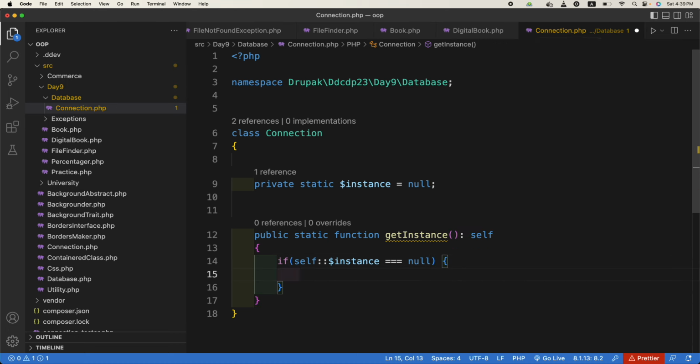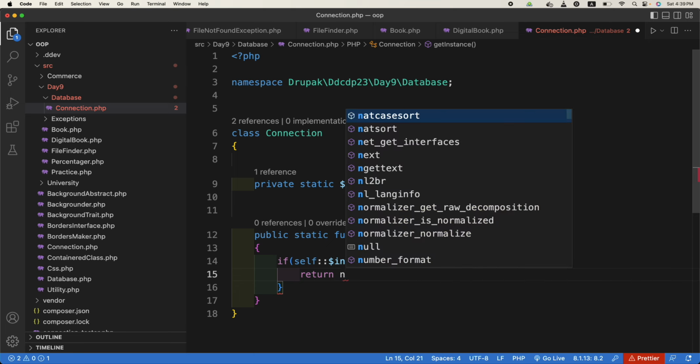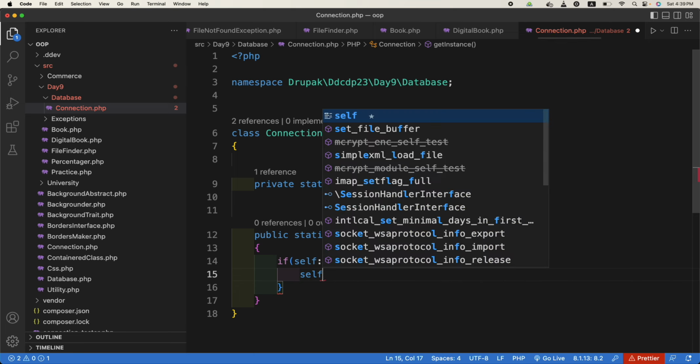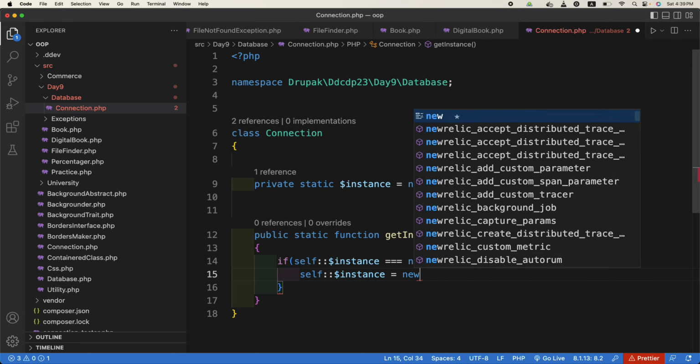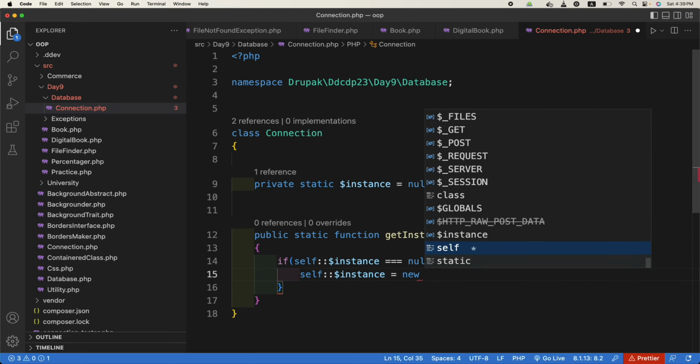So what you do is return, or maybe, self::$instance equals new self.